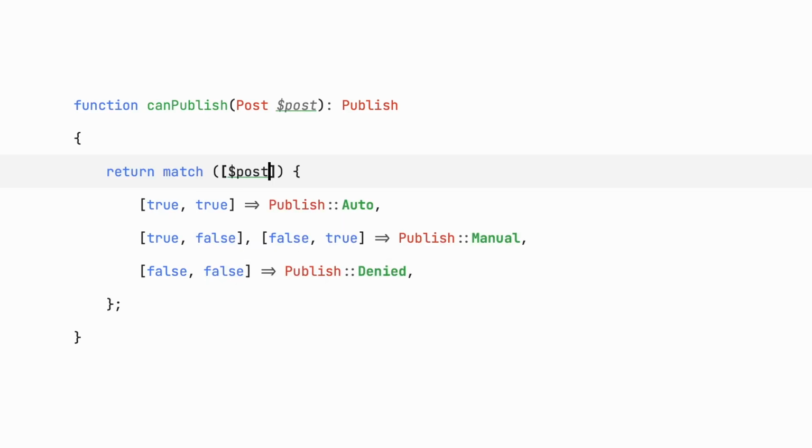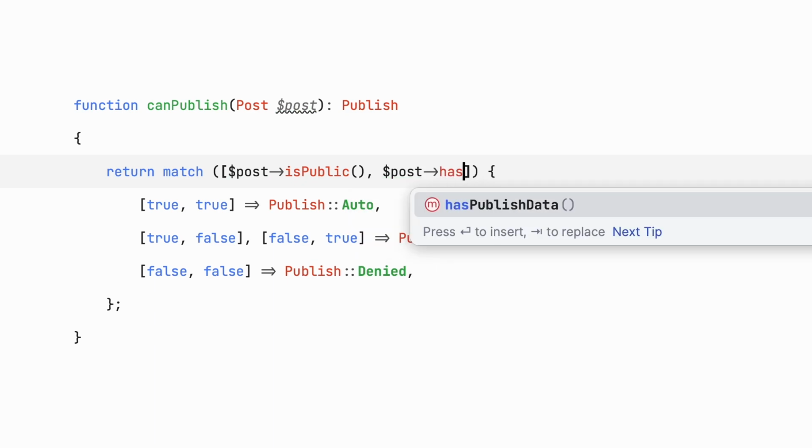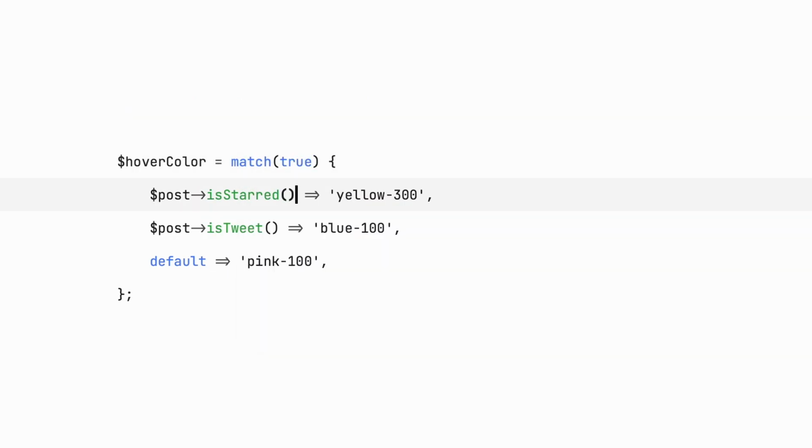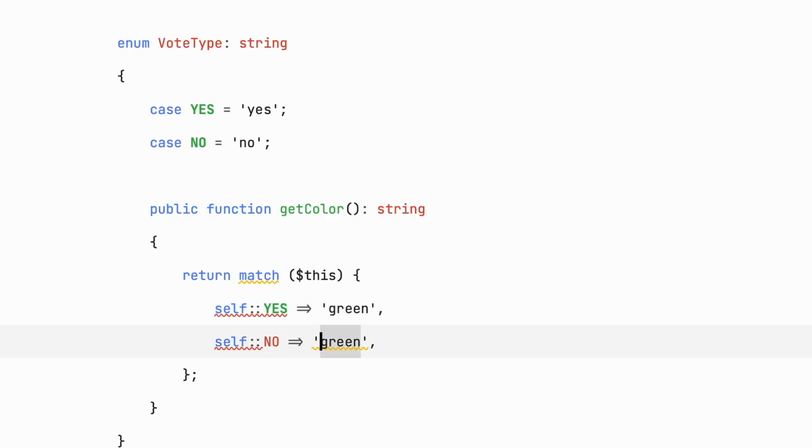No. It can match function calls, enums, and arrays. Take this, for example. You can match arrays with multiple values. You can match on true and call functions. The first to return true will be the matched arm. And enums combined with match are a match made in heaven.